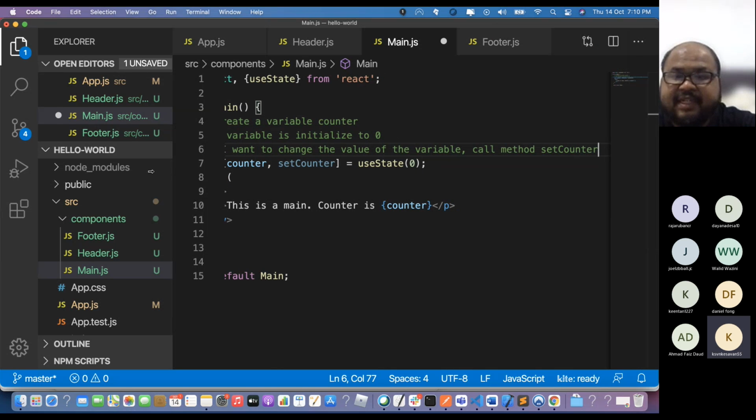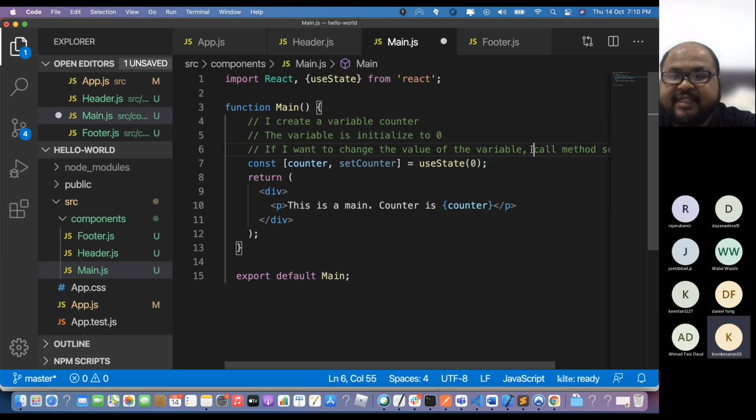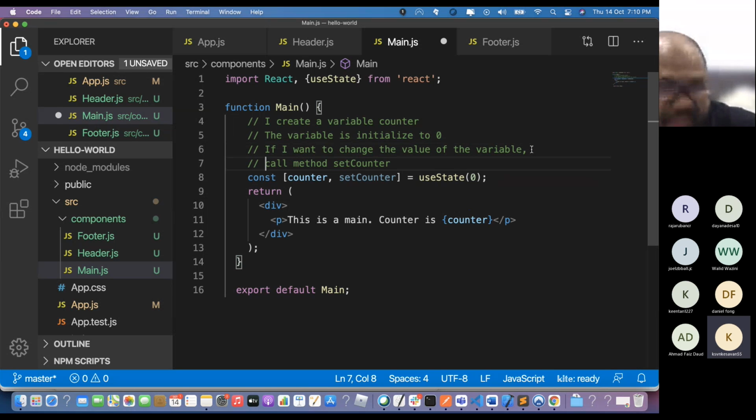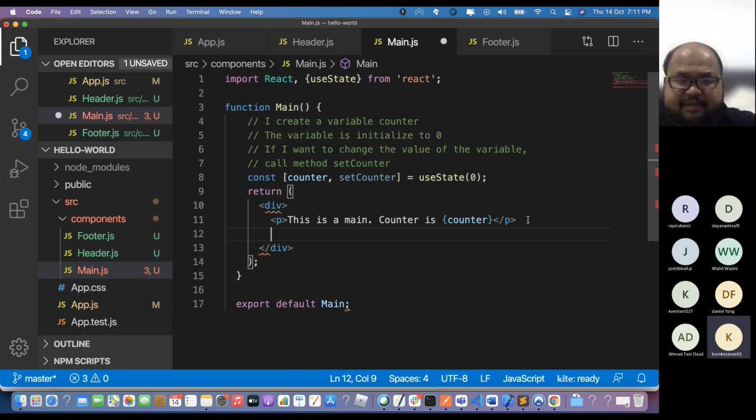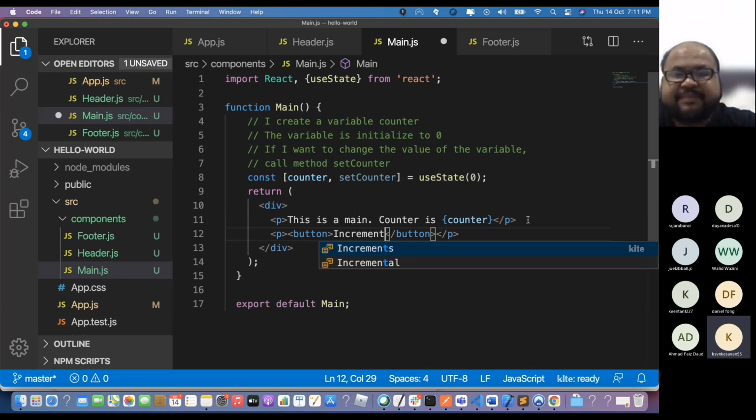Okay, so that's what this one line means. So I create a variable counter, the variable counter is initialized to 0. If I want to change the value of the variable, I will call the method setCounter. So that's what I'm going to do now. I'm going to create a button here. I'm going to create another P here. Inside P, there is a button.